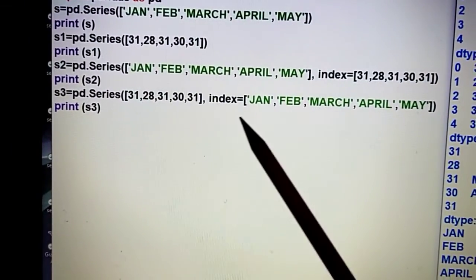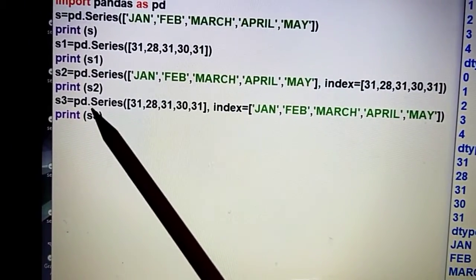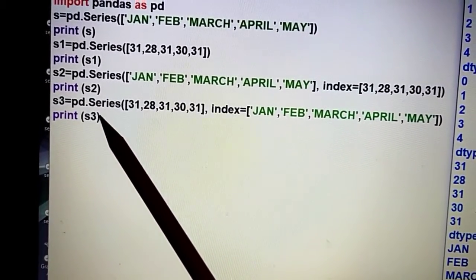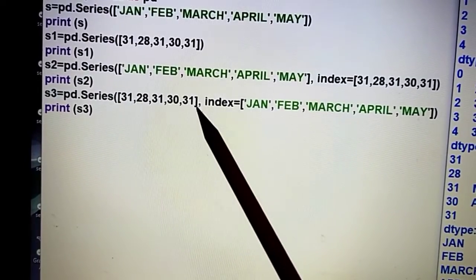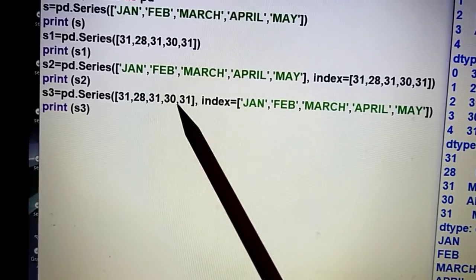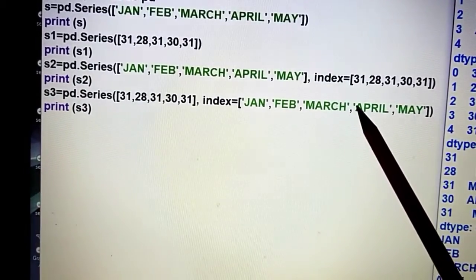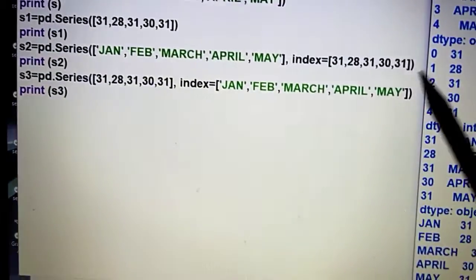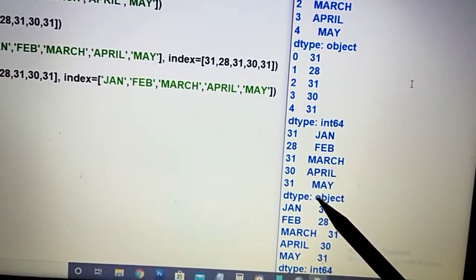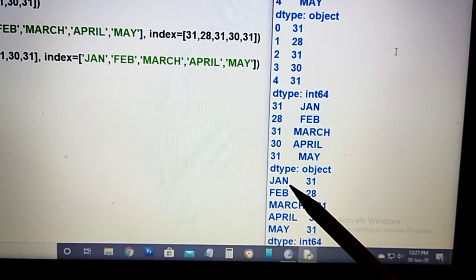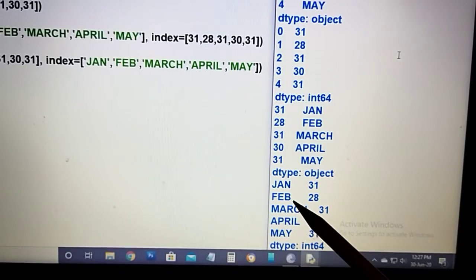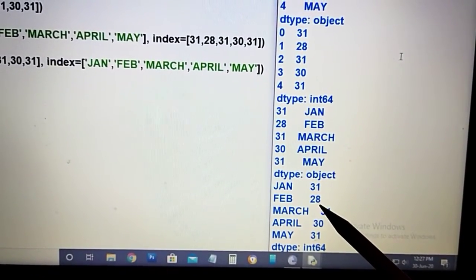Same thing over here, I create again the fourth series variable S3, and in this series I create first the data as 31, 28, 31 and the index over here is Jan, Feb and March. So in the previous one the index was the days, but in the second one the index is Jan and the data is 31. The index is Feb and the data is 28.